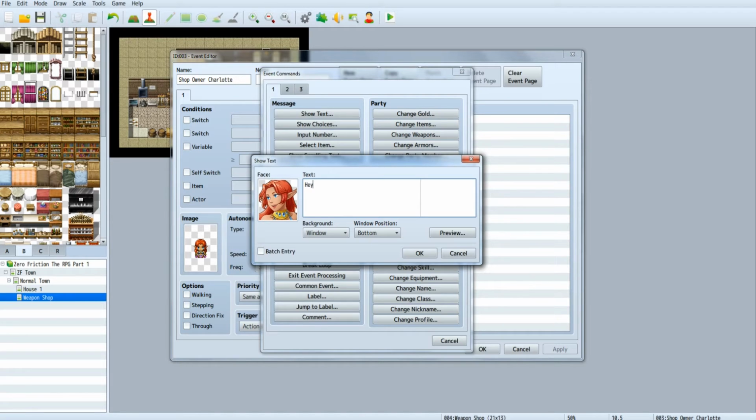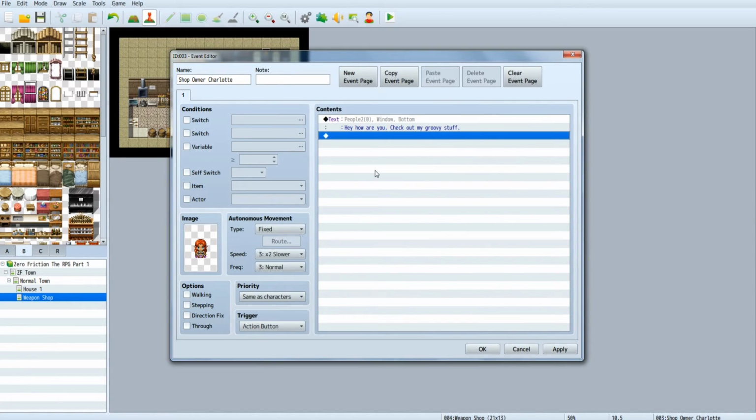So let's just say, hey, how are you? Check out my groovy stuff. I believe that's all we need. We don't even need to be that long-winded about it. So we hit OK. Now, this is where you can start seeing the game engine translating your simple point-and-click stuff into actual code. This is, I believe, using Ruby. I'll have to look it up again and get back to you later.